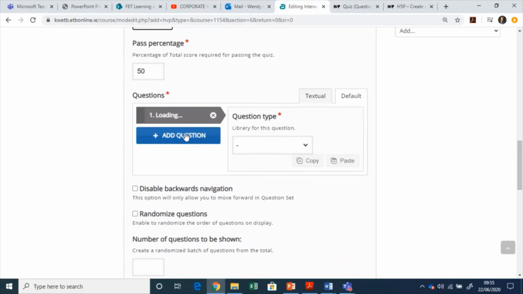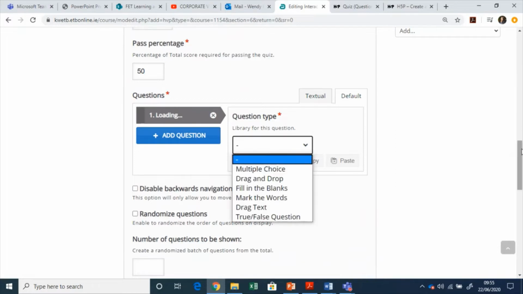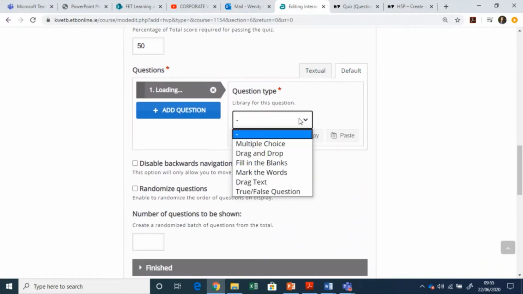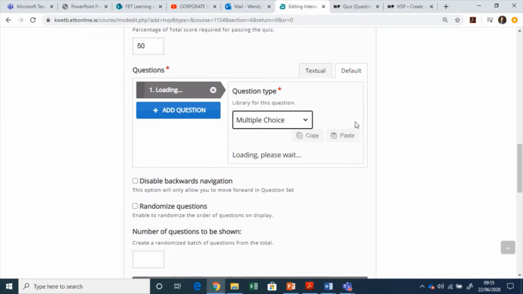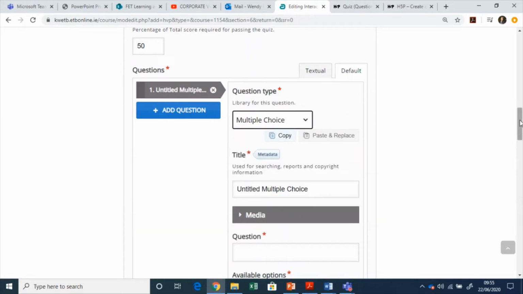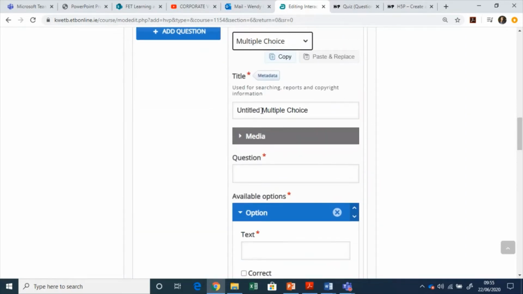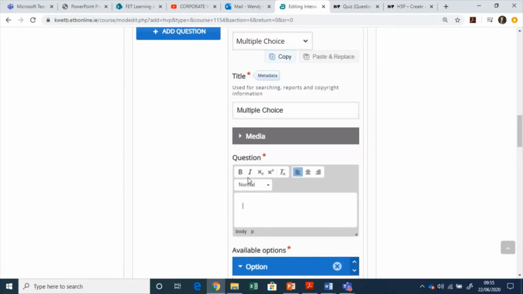Okay, so here you just add questions. We've got 1 question in at the moment. And what type of question are you looking for? I'm going to say multiple choice. Okay, and I'll just leave it. Here is the question. CRM stands for.